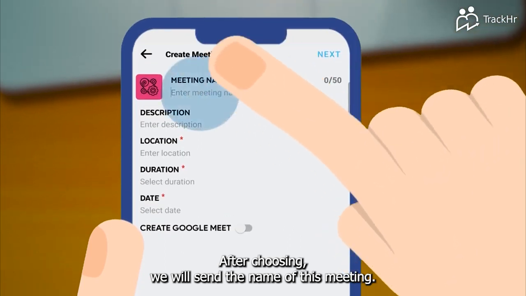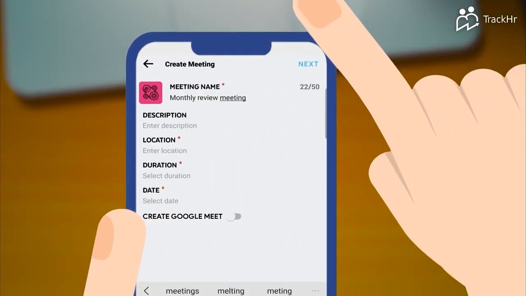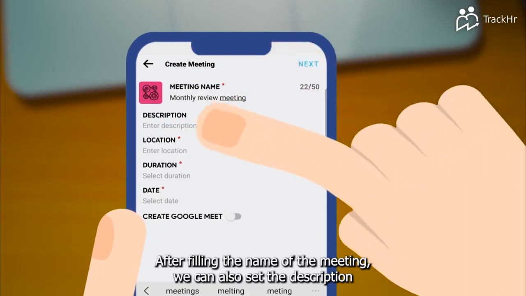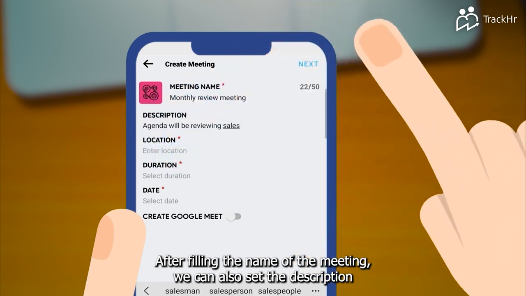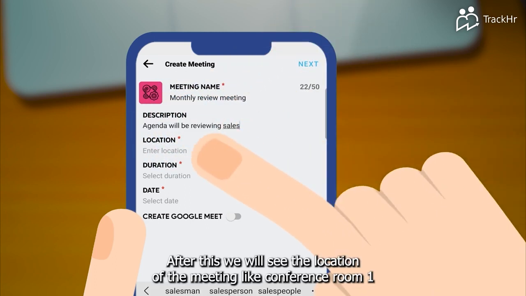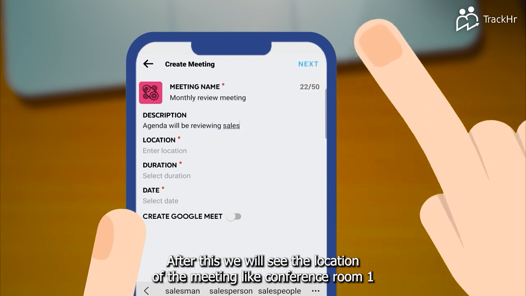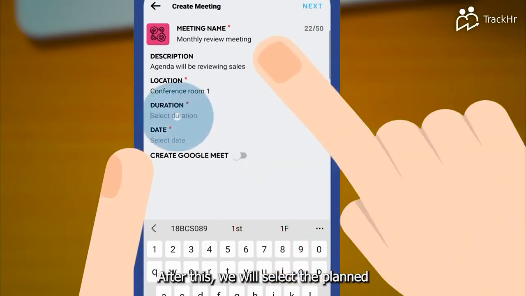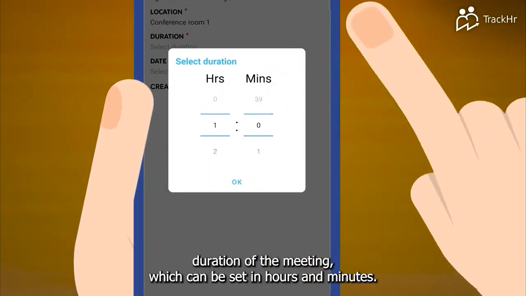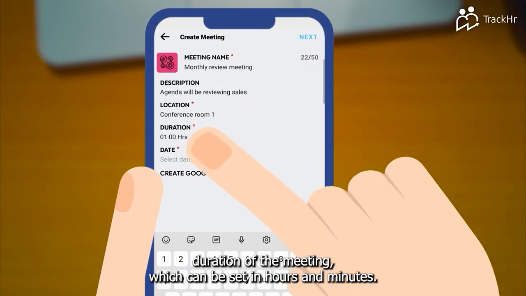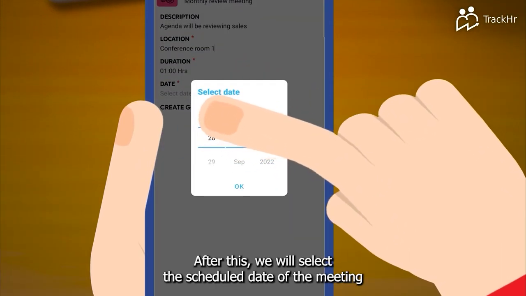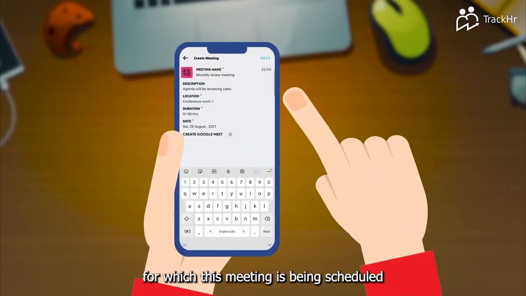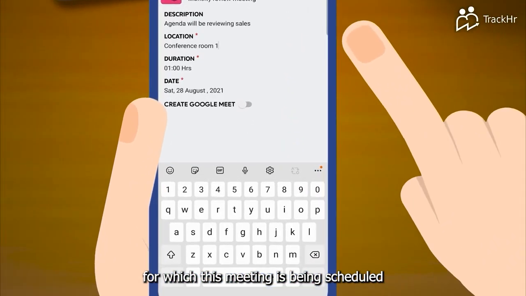After choosing, we will fill the name of this meeting. After filling the name of the meeting, we can also set the description of the meeting. After this, we will fill the location of the meeting like Conference Room 1 so that all the attendees know where the meeting is taking place. After this, we will select the planned duration of the meeting, which can be set in hours and minutes. After this, we will select the scheduled date of the meeting for which this meeting is being scheduled.